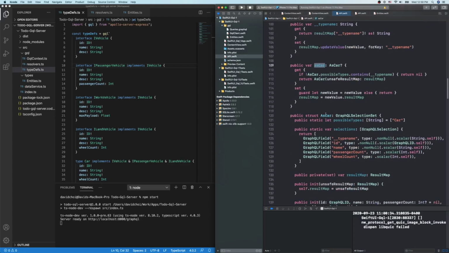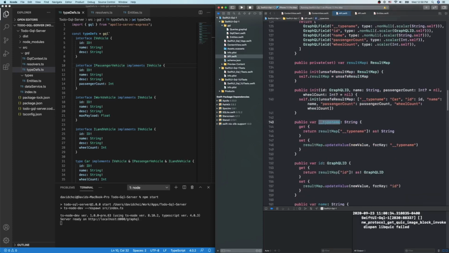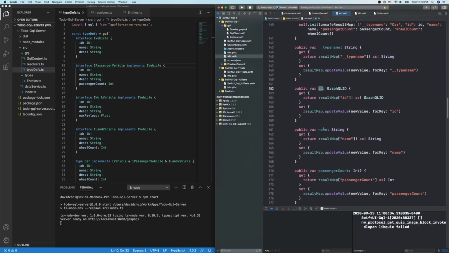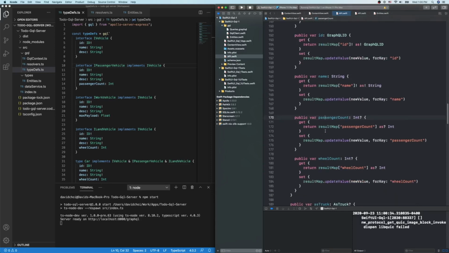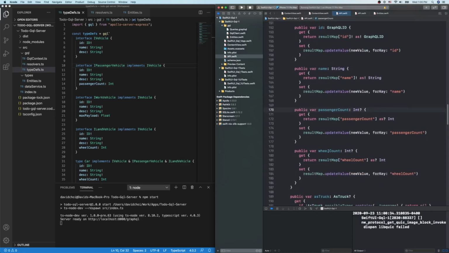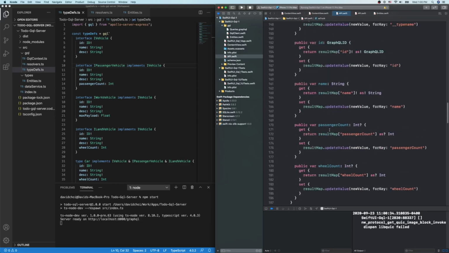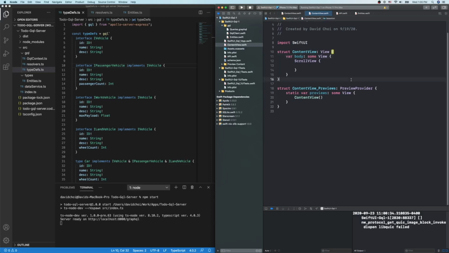So these as car calls or as truck or as boat will allow us to do that. And as part of that typing info, we're going to again get the type name, and we're going to get the ID, the name field, the passenger count in case of the boat and the car, and the wheel count in case of cars and trucks. So we see as truck here as well, and there's also as boat. So again, this is code gen by Apollo GraphQL.